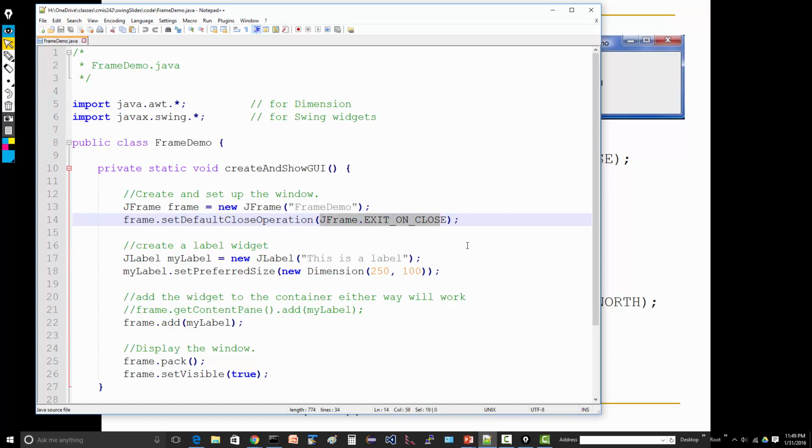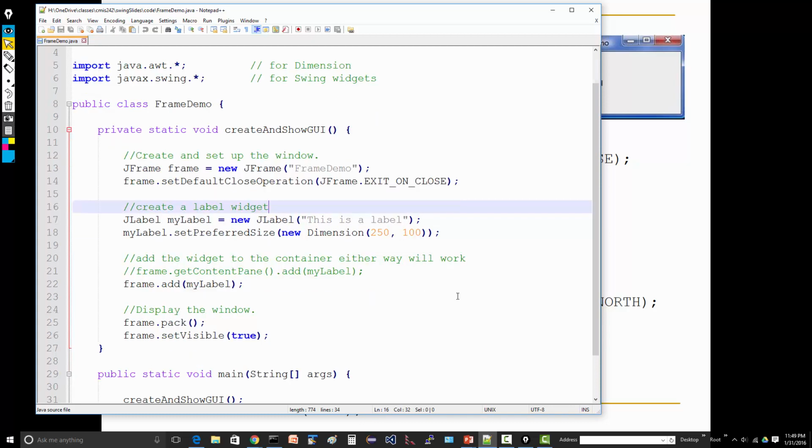This is a static constant. Here's our label, new JLabel. This is a label. I made it a little bit bigger in this code, 250 instead of 100. Now here, add the widget to the container. Note, either way will work: frame.getContentPane().add, or you can just do frame.add. I like to do frame.getContentPane just because I like to know what's going on behind the scenes. But if you like this shortcut way to do it, that's fine too. The result is the same.